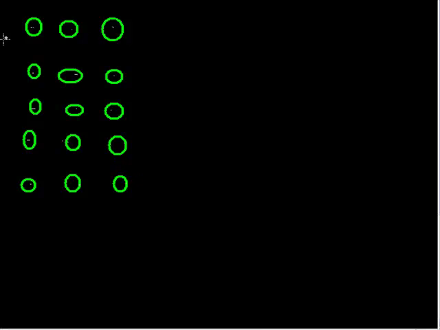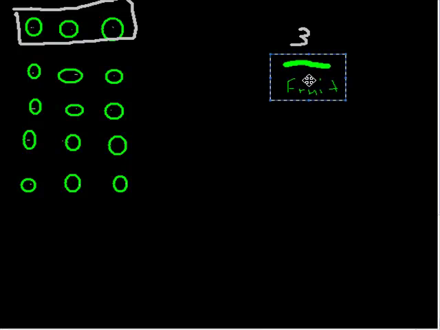Well, there's another way to do this by using multiplication. Well, I already know that each row has 3 fruits in it. So here's one row. I'm going to put 3 over here. But how many rows do I have?